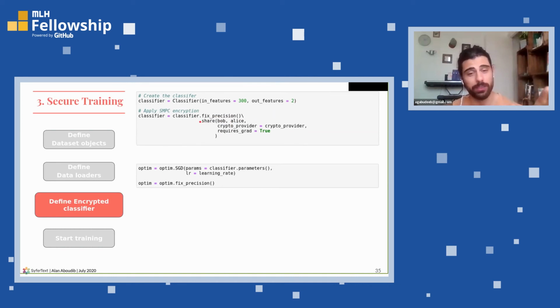So note that in PyTorch, you cannot call this fixed precision and share, like create the encryption shares. But Syft gave it magical powers here, and we can do it. So now classifier is an encrypted classifier. And now we create the optimizer, so stochastic gradient descent, as if we are working with PyTorch, with the learning rate. And we call fixed precision, because we are using encryption to do this.